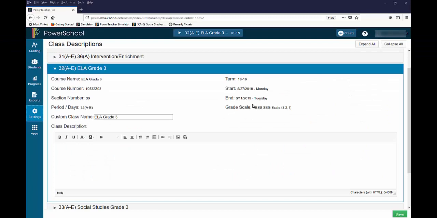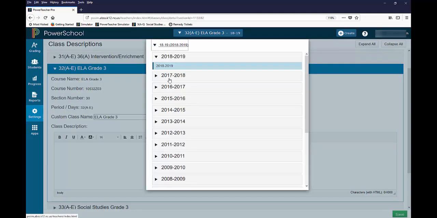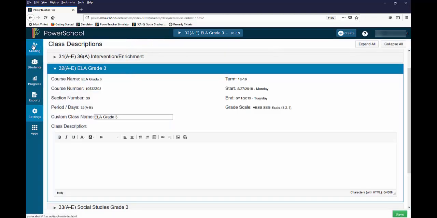First, let's look at the layout of the interface. At the top is a drop-down menu. You have all of your classes listed for this year. You also can go back to any of your past classes and see assignments that were there. On the left, we have our charms.